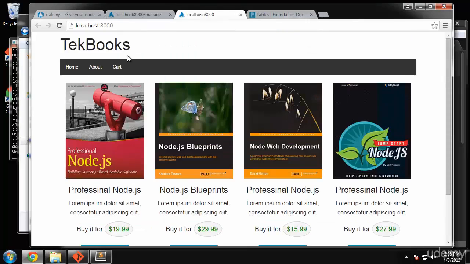So in the next video, we will be creating our MongoDB database, creating a couple collections, and we'll start to integrate all this stuff with the database.